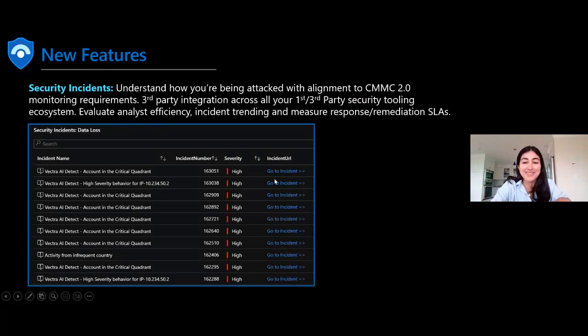Again, light blue means deep link, so you can navigate directly to the incident from the workbook. No need for additional authentication. It's all one pane of glass, and you can investigate more and really be able to see not only the incidents from your Microsoft products, but also from all of your third-party tooling.